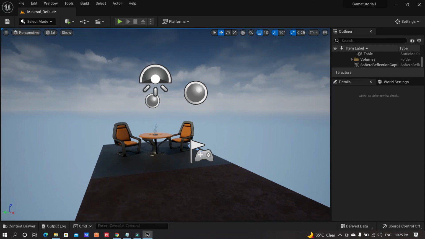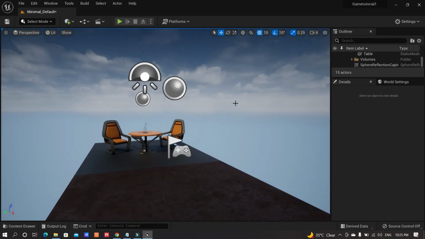I hope you are still following and able to understand your viewport, because the most important part of game development, or any tool, is to really understand and get hold of your user interface. Once you understand your user interface, everything is very clear, and you can move around and do a lot of things.